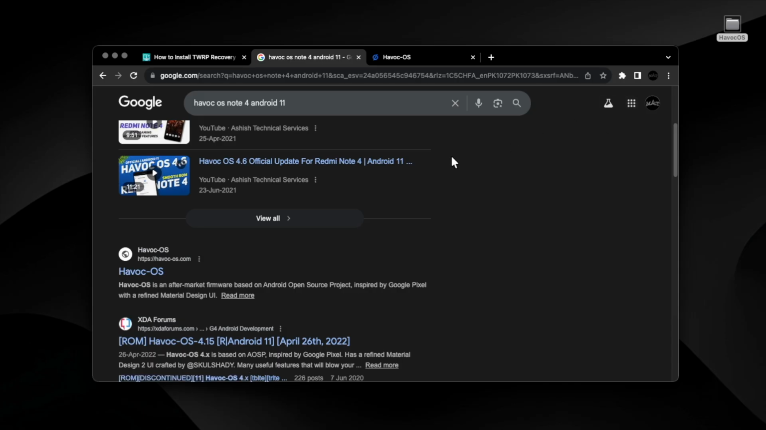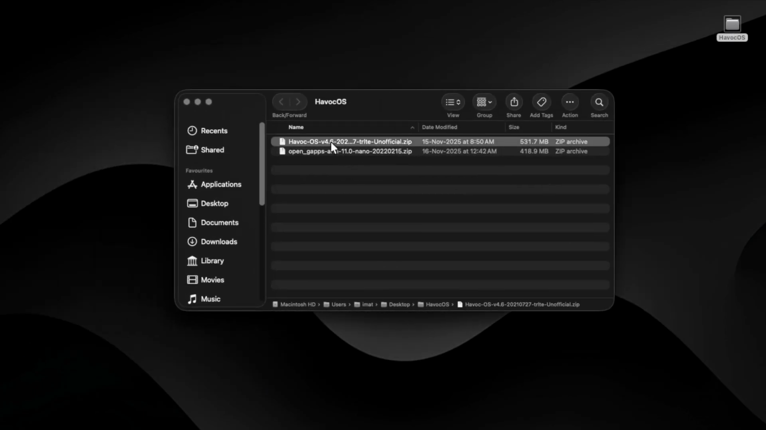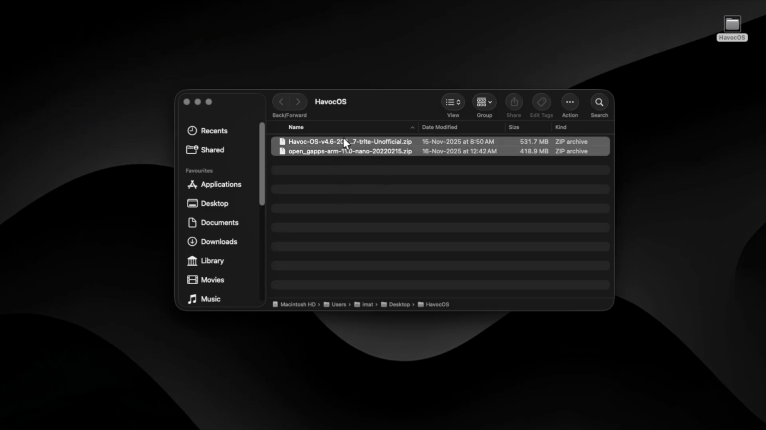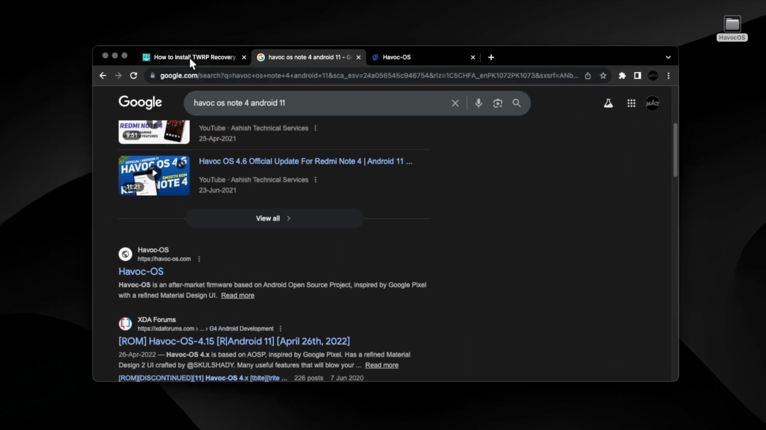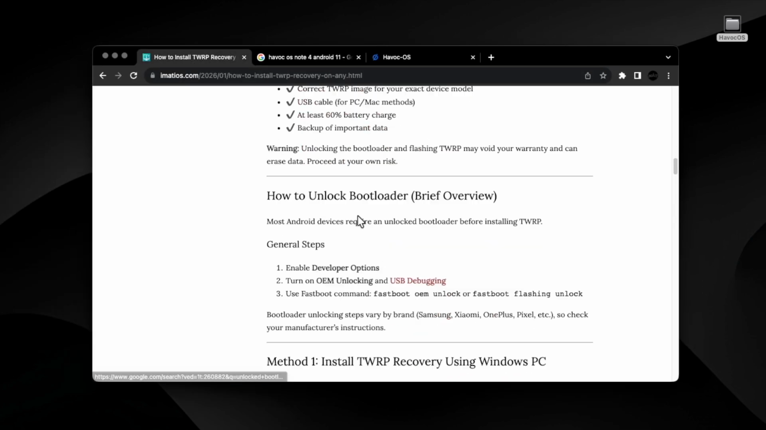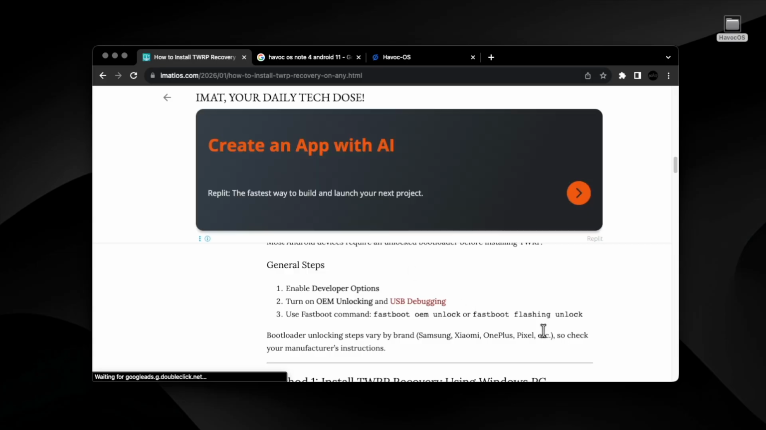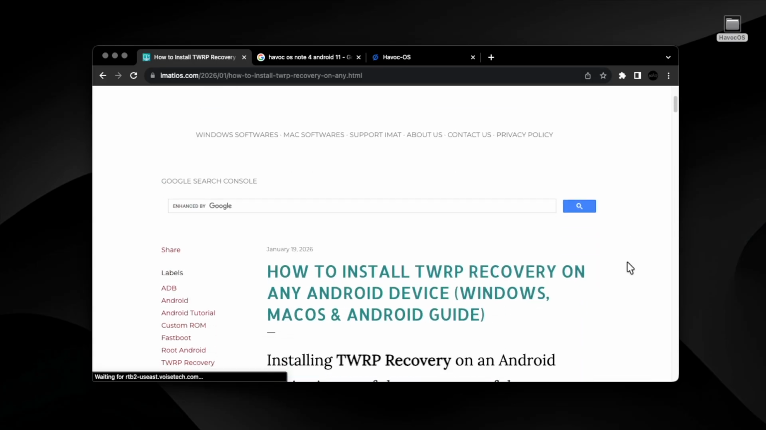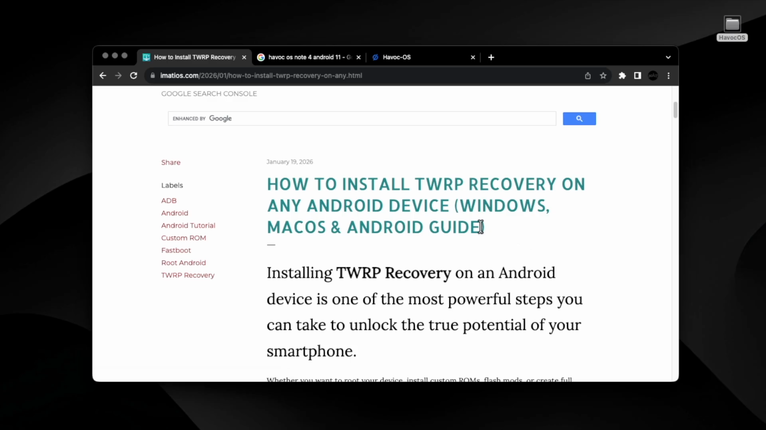If you are going to follow my guide and you also have a Note 4, then I will provide the HavocOS 4.6 version linked in the description box below, and also the OpenGApps ARM 11.0 package, which is for Android 11.0. These are the only two files you will need, and as I mentioned earlier, you will need to have TWRP installed on your device. Its link is provided in the description box below, so make sure you check it out if you do not have it already installed on your device.